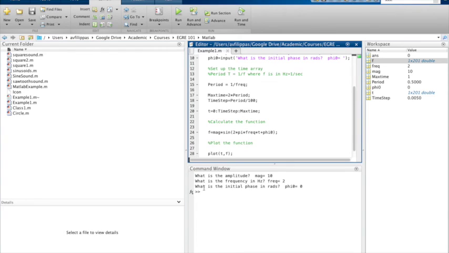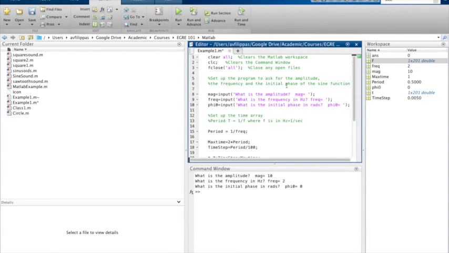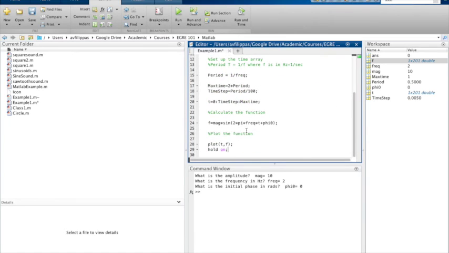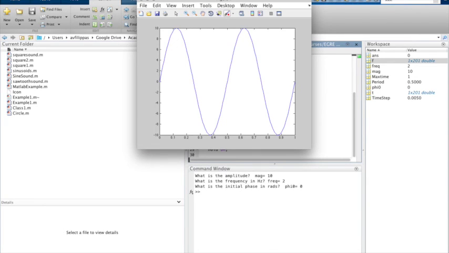Now let's try one other example. Let's try one more thing. I can put hold on. That means that my figure will stay on. If you notice, when I ran each time, it would initialize my figure and each time plot a different function. So what happens if I don't do that? If I run this once, 10, let's say 2 and 0, then I get this figure 1.